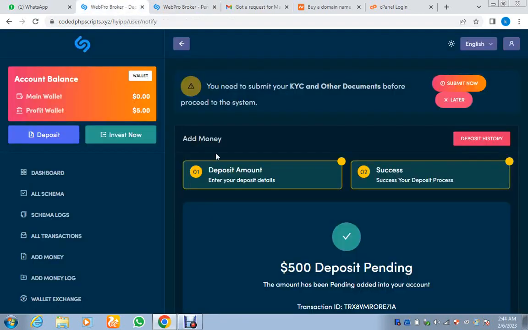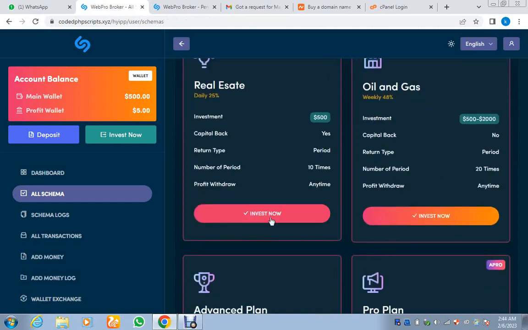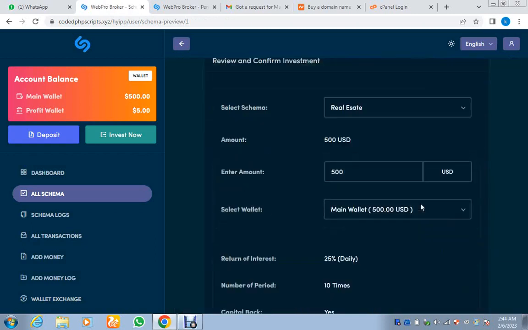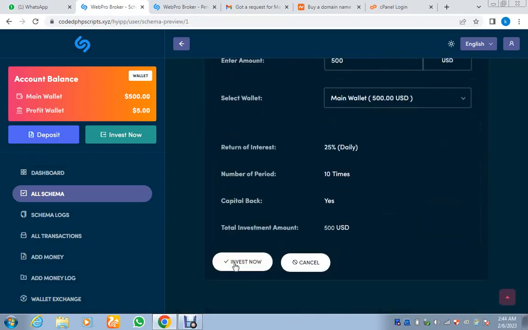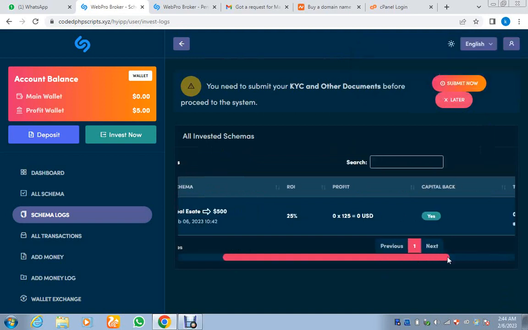So let's quickly come over here now and invest. Have you seen it here? So let us quickly invest. So let us invest using this real estate. Yeah, so let us invest now. Alright, so the investment is successful. So just look at it here.